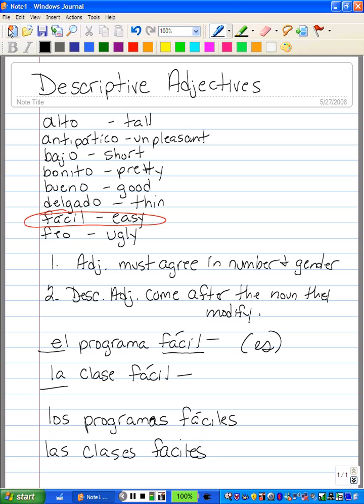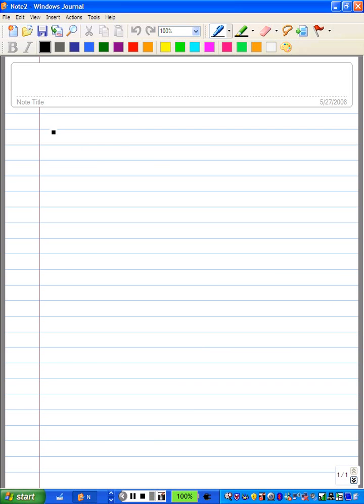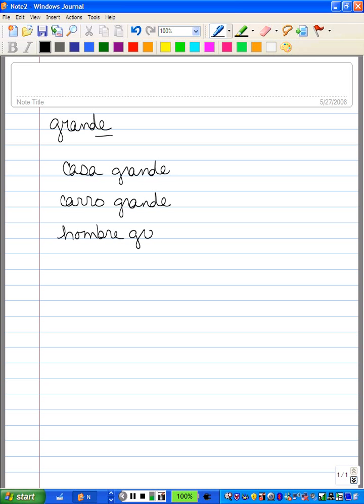Alright, let's take another example. The word grande, meaning big or large. Grande doesn't end in the letter O, so it can't be made feminine. So you can have una casa grande, a large house. You can have un carro grande, a large car. You can have un hombre grande, a large man. This one's feminine. These two are masculine, but this word doesn't change because it doesn't end in an O in the original, so it has to stay grande. But you can make it plural.